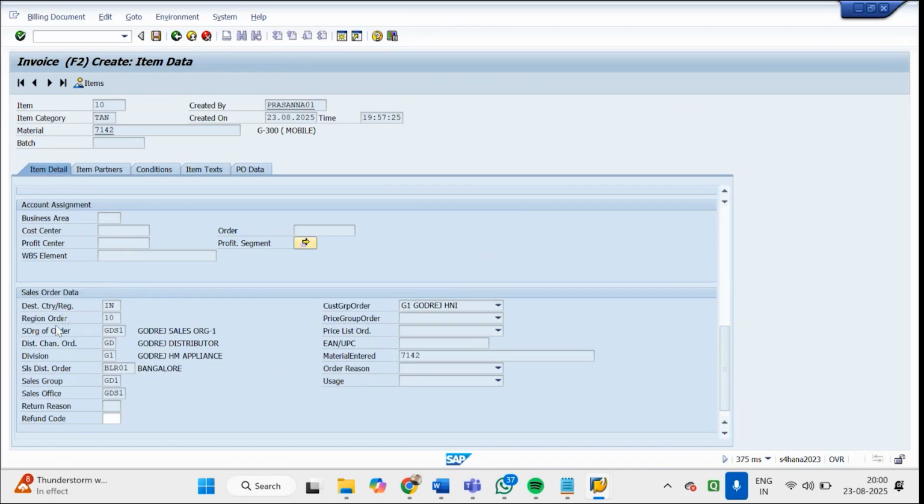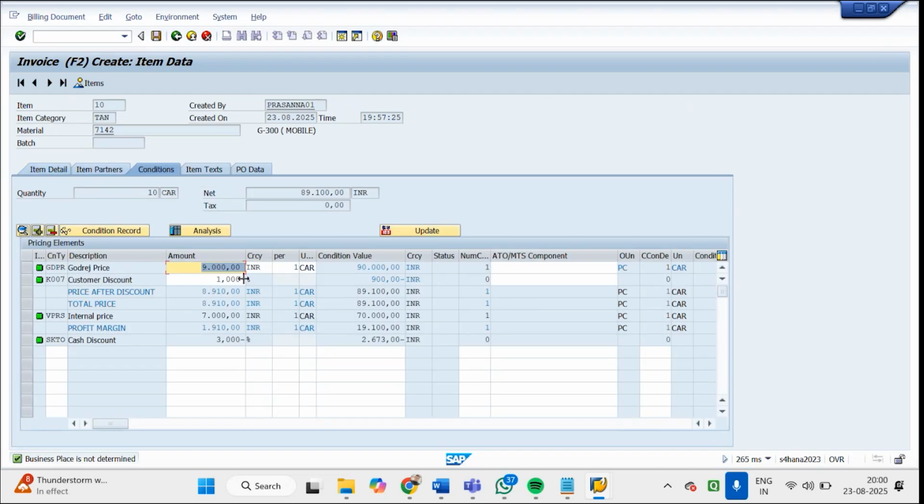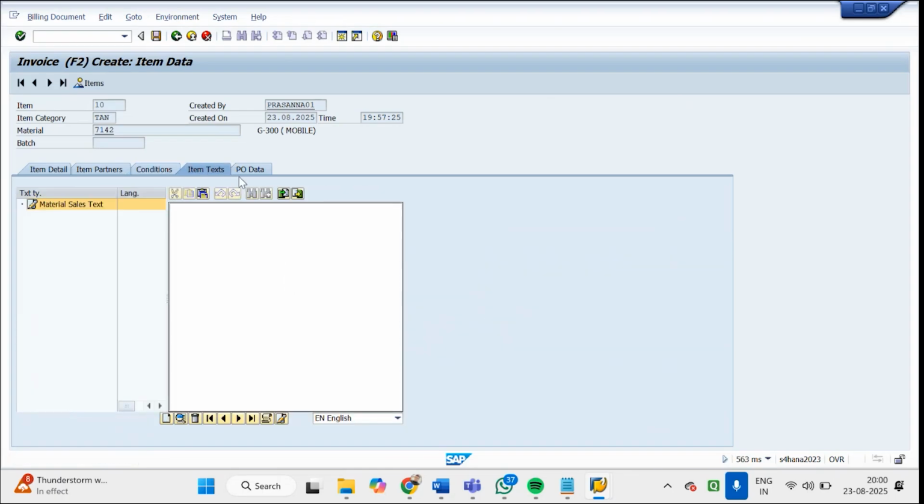Other information like distribution, country, region, sales organization, distribution channel, group, all are copied by the system from the customer master data. Item partner, like the customer who receives the billing. Condition, we have price plus discount. This is the condition type. Item text, any text message about the material. These are not verified.